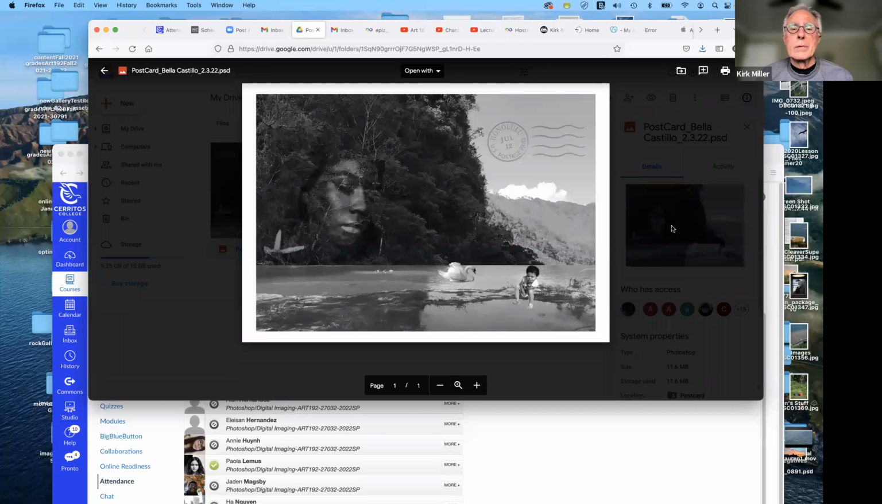Okie doke. Again, my 2 cents, and also Bella, go ahead and push the postmark a little bit further up into the upper right-hand corner.